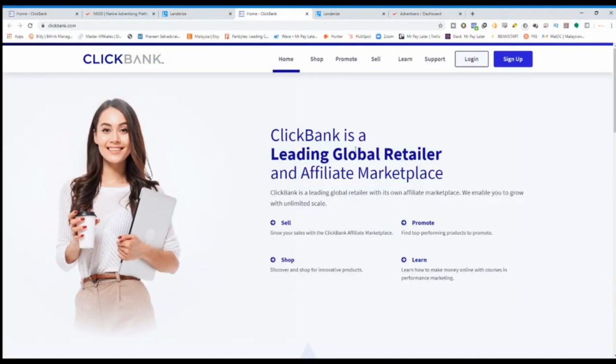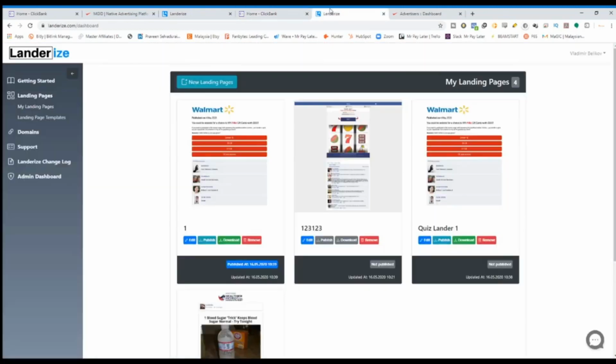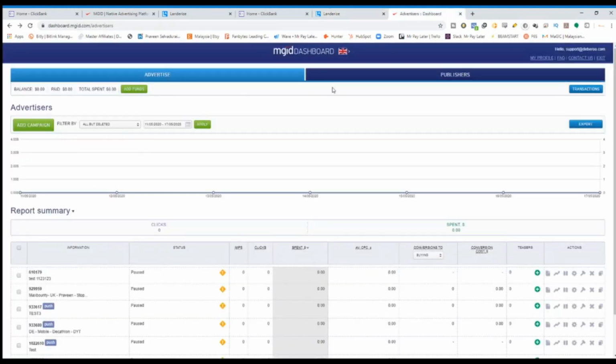Let's begin. Let me walk you through how it all works, guys. Very simple. First, we'll be going to ClickBank and choosing the offer that we're going to promote. I'll be teaching you the methods you can use to choose your offer within ClickBank. And then we'll be signing in to Landerizer and building a landing page specially catered for the offer that we choose. And then we'll be logging in to MGID and creating a very nice campaign.